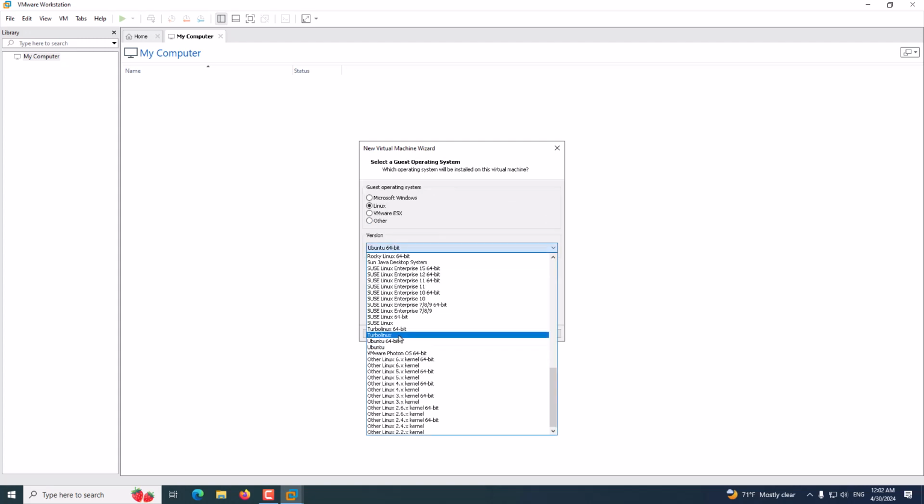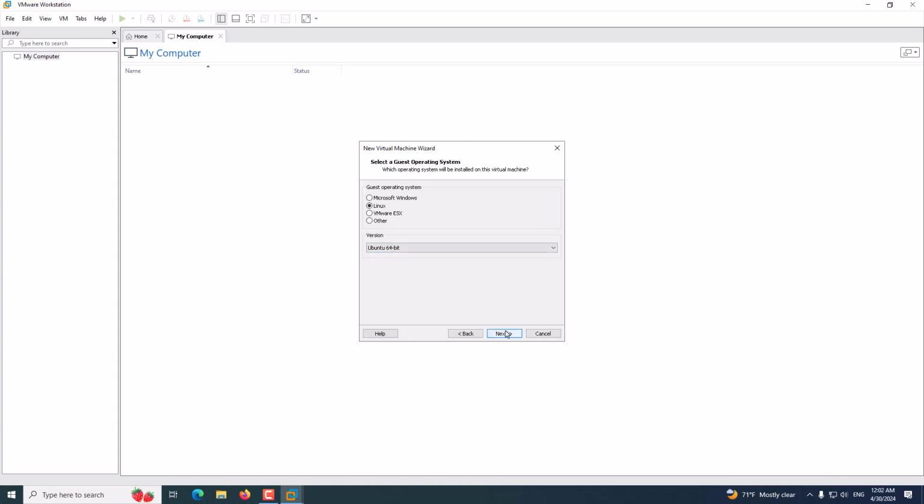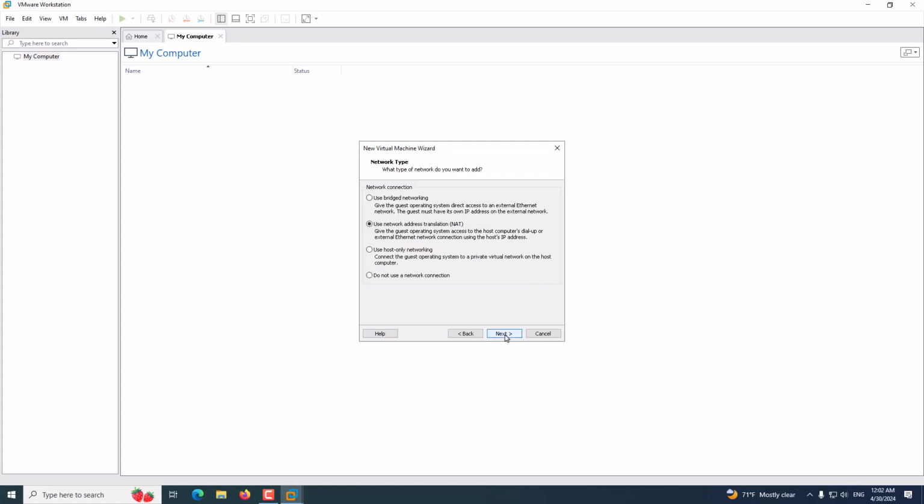I click Linux and Ubuntu 64-bit version. My virtual machine name will be this and the location will be default. You can change them if you like. I give 4 processors here, 8 GB of memory. You can assign less if you don't have enough memory. I'm going to use bridge networking here. You can disable the network or use NAT or bridge as you like.